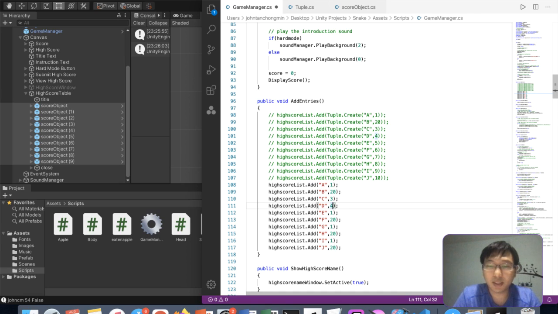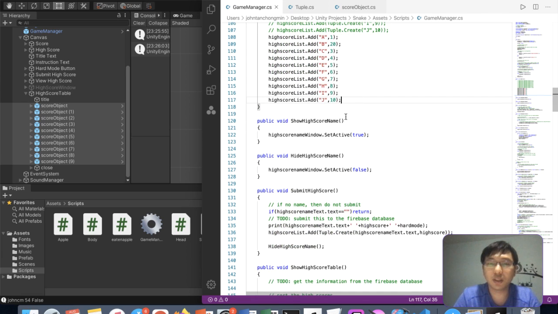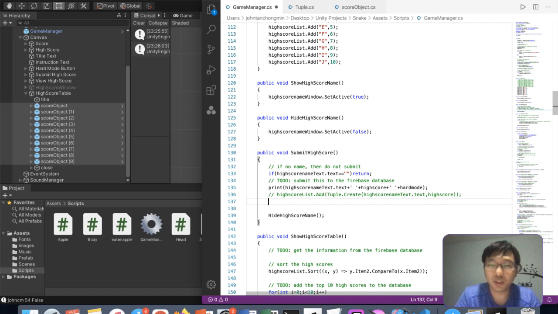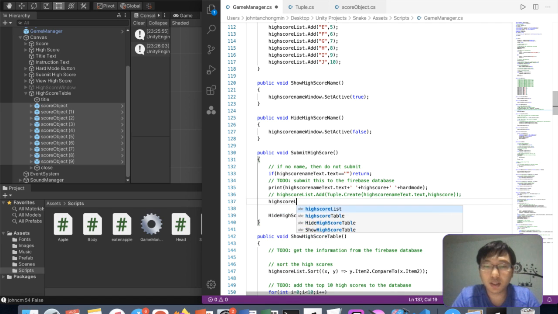I'll see how best to go about doing it, but as of now, I still think a dictionary might be better because the Firebase thing is a JSON, and you can easily use a dictionary in the JSON as well. So we add this over here. We also change it to high score list dot add.